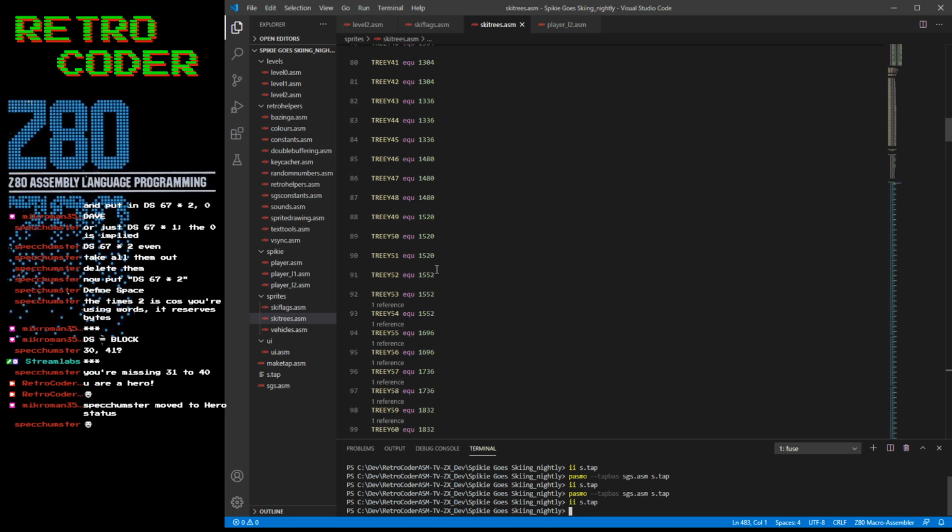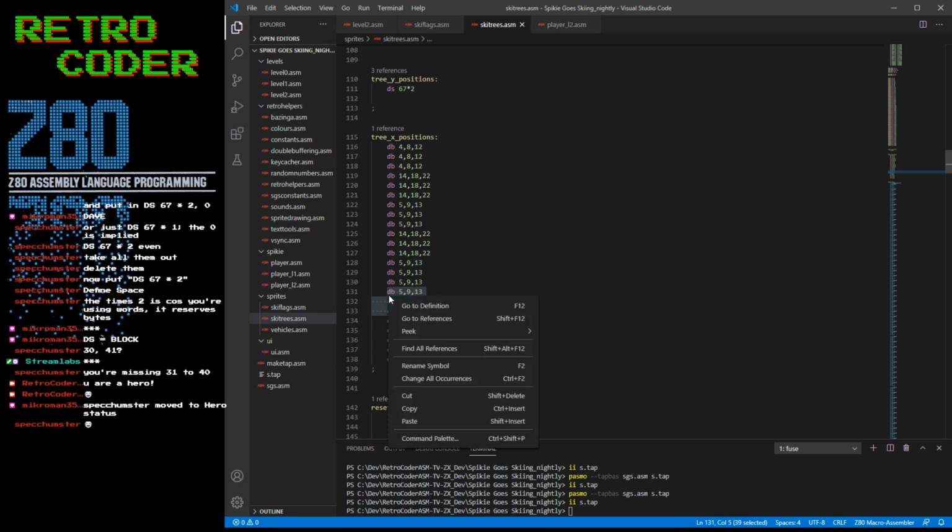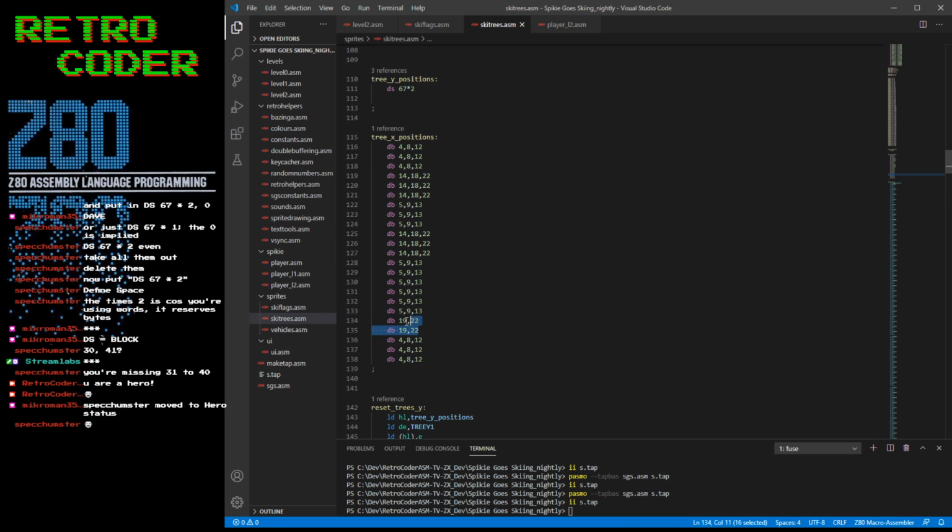How many was it again? 67, yeah. 9, 18, 27, 36, 45, 54, 63, 67. There's definitely enough. There's the right amount of values there. All of them are under 24, which is what they need to be.